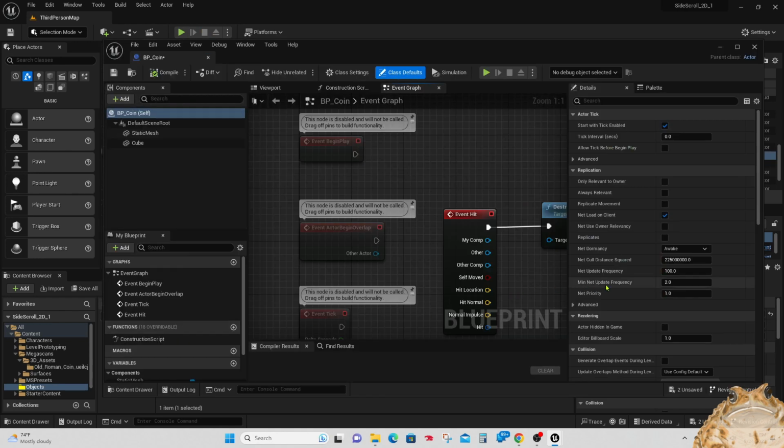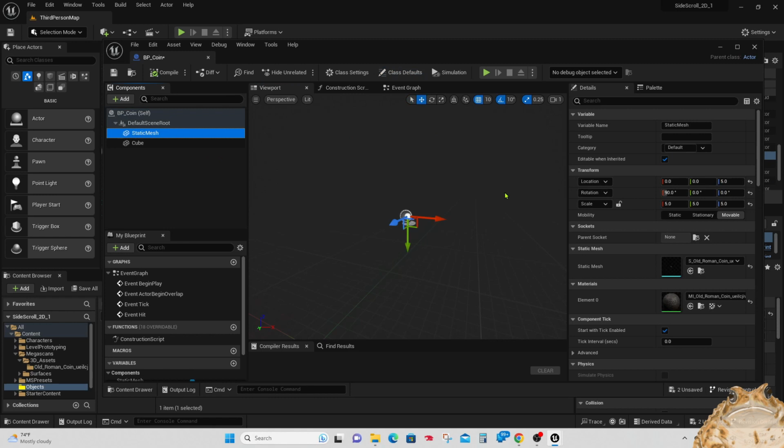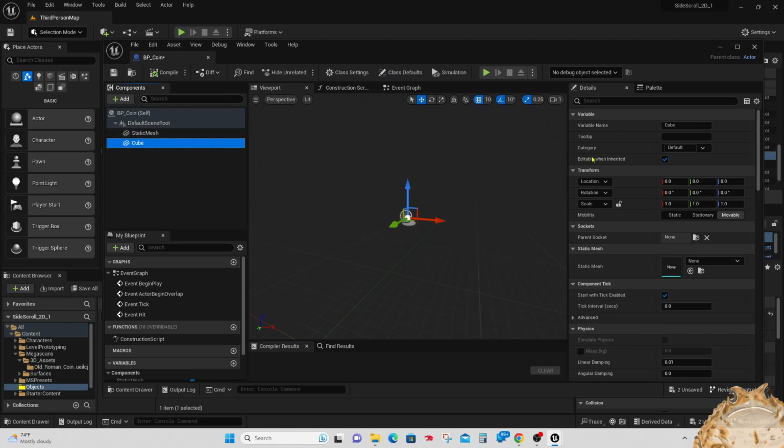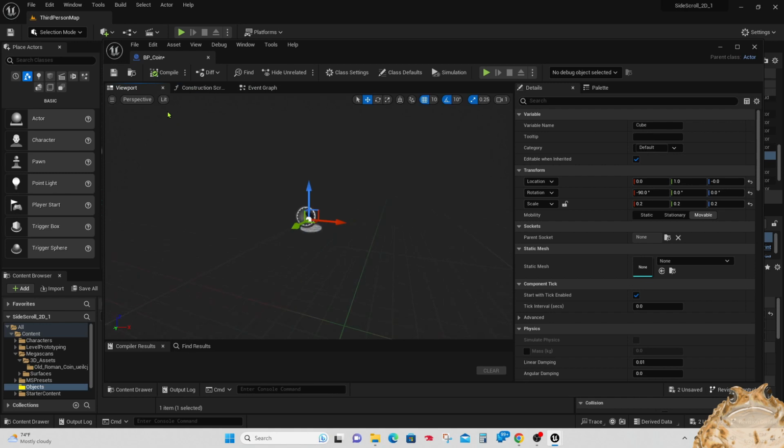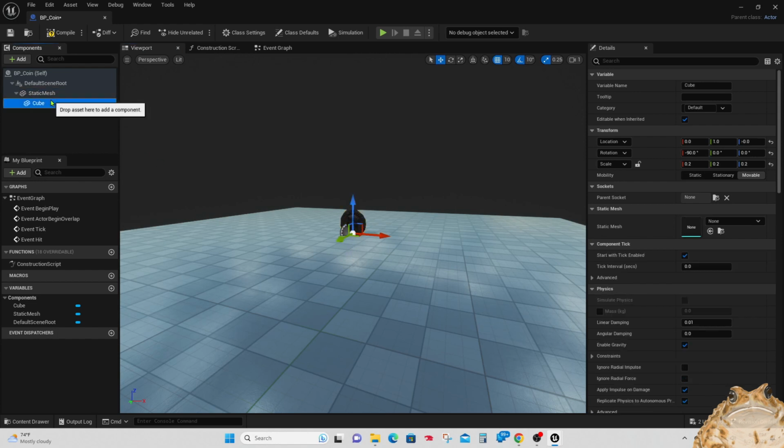Let's go back into our coin blueprint. In the viewport, I'm going to drop my cube onto my static mesh so my cube and the static mesh become intertwined. Make sure that what happens to one happens to the other. Let's go up to our view here, and in perspective, or right next to it, let's click show floor. Now if you're on the static mesh, you should be able to grab that coin and bring it up. So now it's above the floor, and it brings the cube up with it.